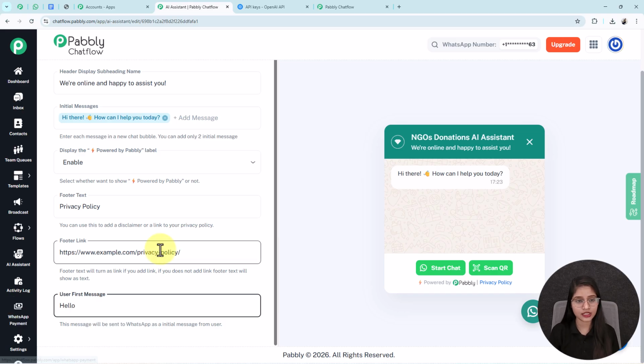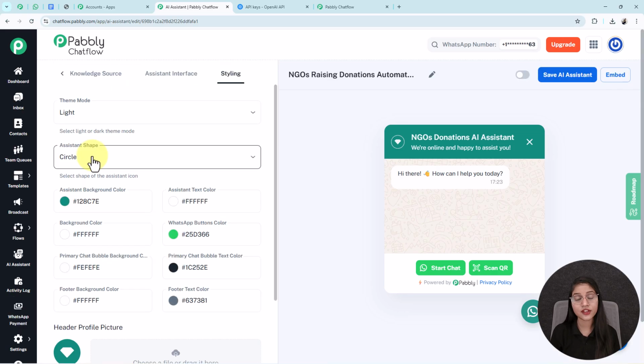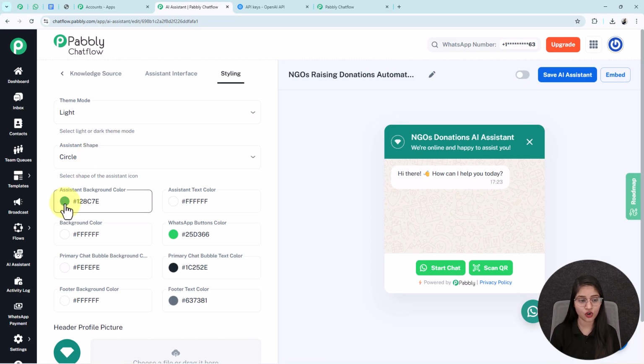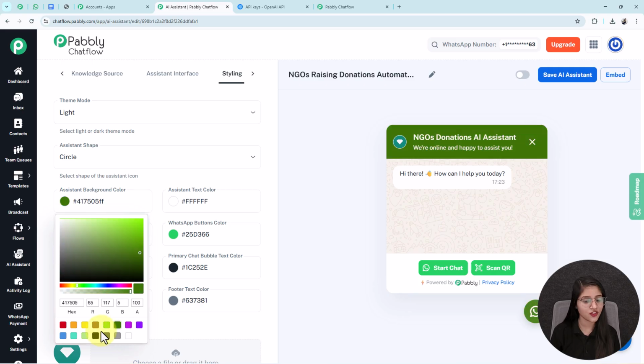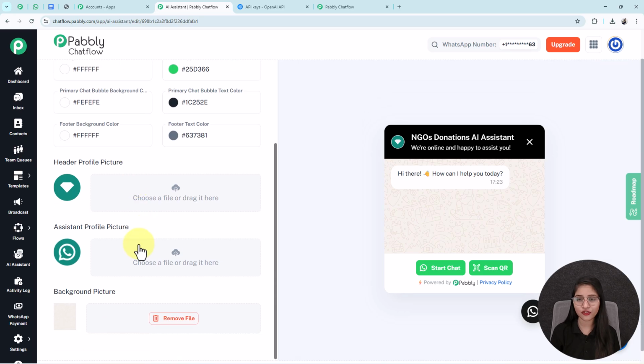Here I have entered. Next, I am going to the styling, where you can give style to your AI assistant by changing its themes, color, shapes from here, just like this. If you want to, here I am setting up this color. You can also customize it more from here.